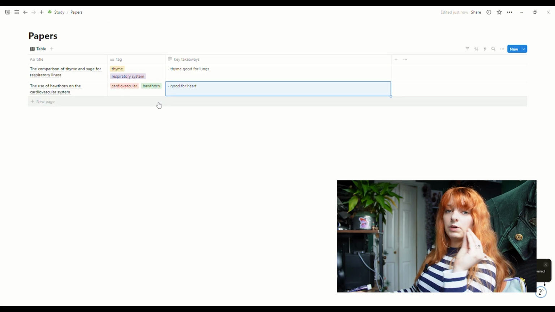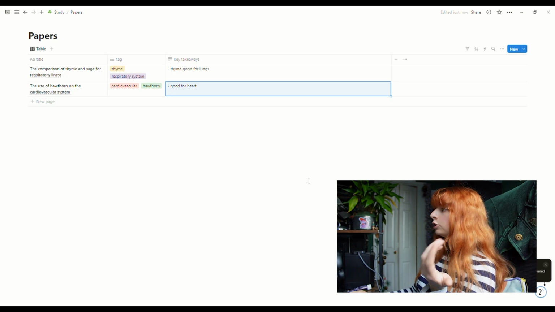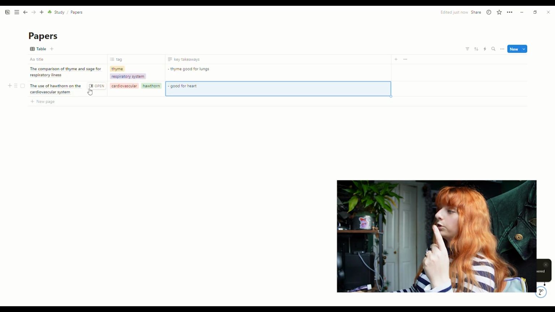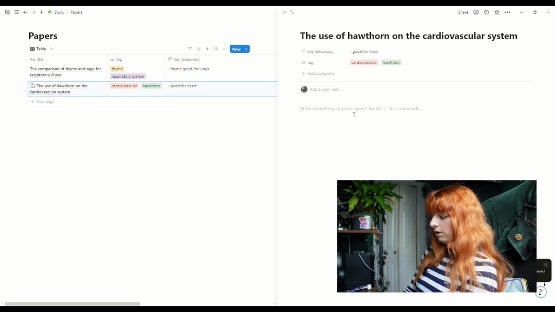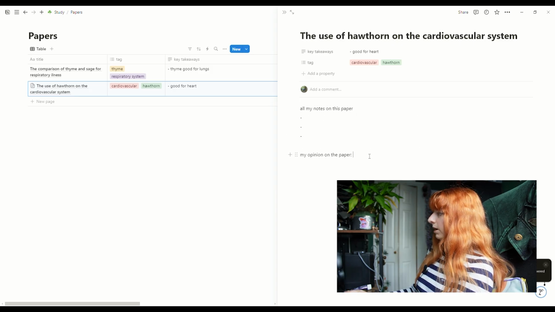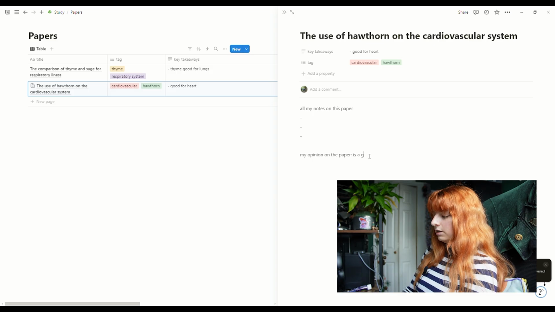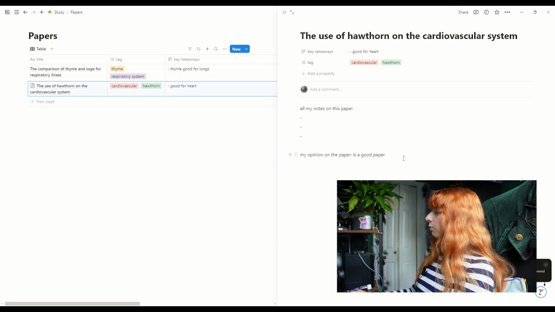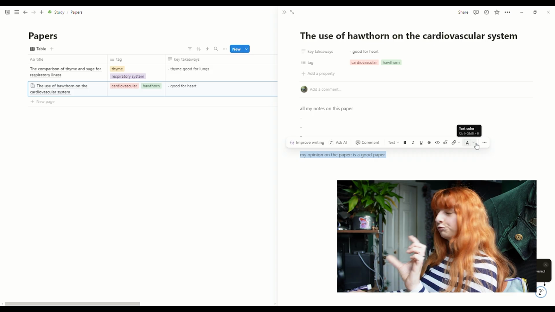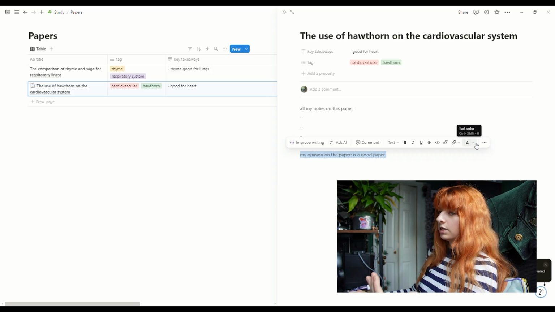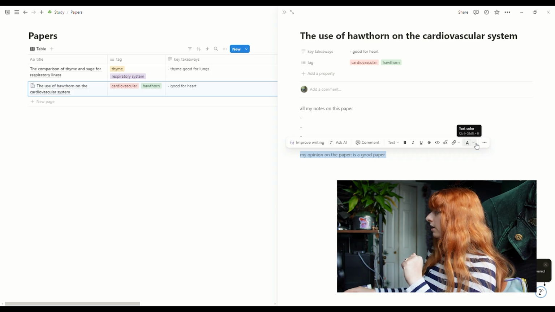This is all well and good at giving you a glance and a searchable thing, but what you can do is then we go to open, and it opens another mini page. So here I can put all my notes on this paper, and then my opinion on the paper is a good paper. And I want at a glance my opinion differentiated from the notes from the paper itself. So I've got fact and opinion separate.